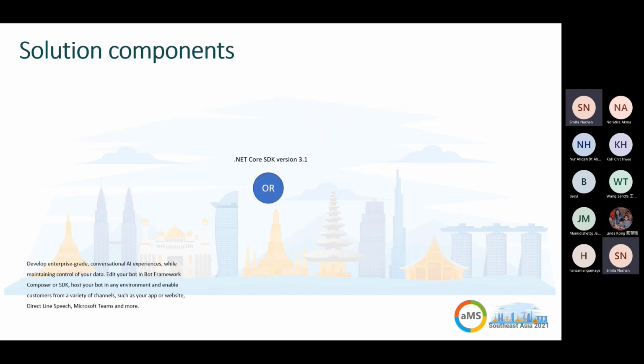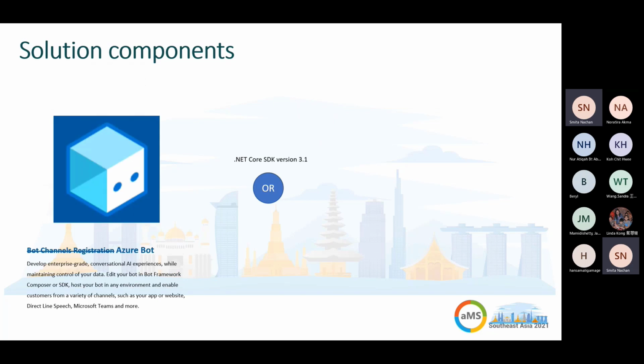And then let's see what other solution components we will need. The first thing we need here is the bot channel registration, but I guess most of you are, or should be, aware now that bot channel registration was deprecated just last month. And now we have something new called Azure bot, through which we will be able to host our bot in Azure.